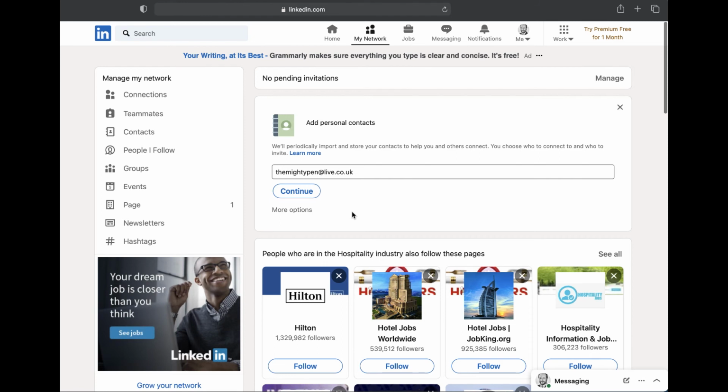Now, that may or may not be appropriate to you. It may or may not depend on how many connections you've got in your address book. It doesn't automatically invite them. You have a second step where you can do so, but it may be a quick way of starting to do it. So that's the first option.